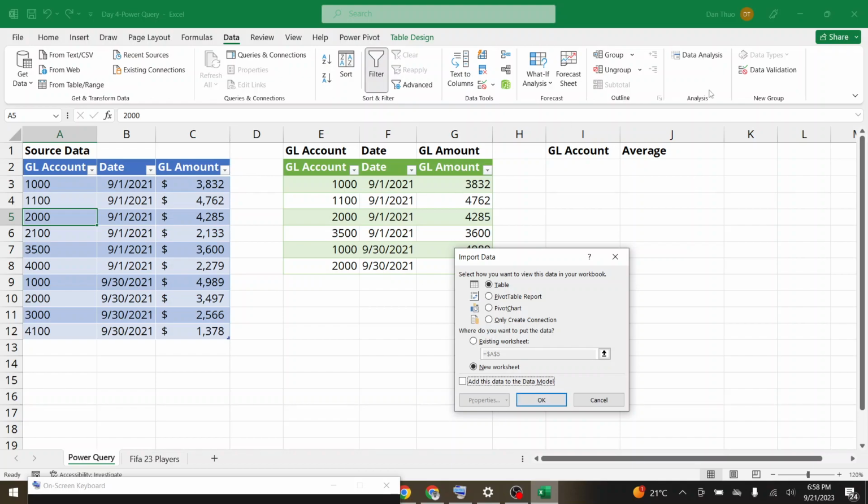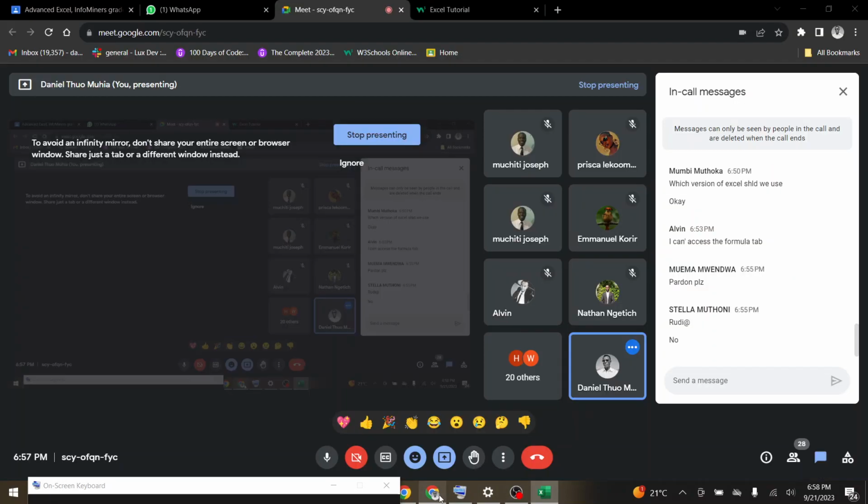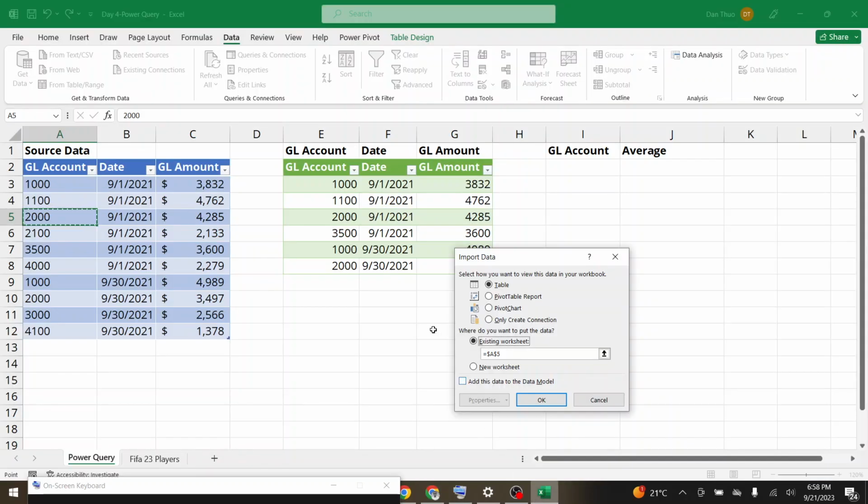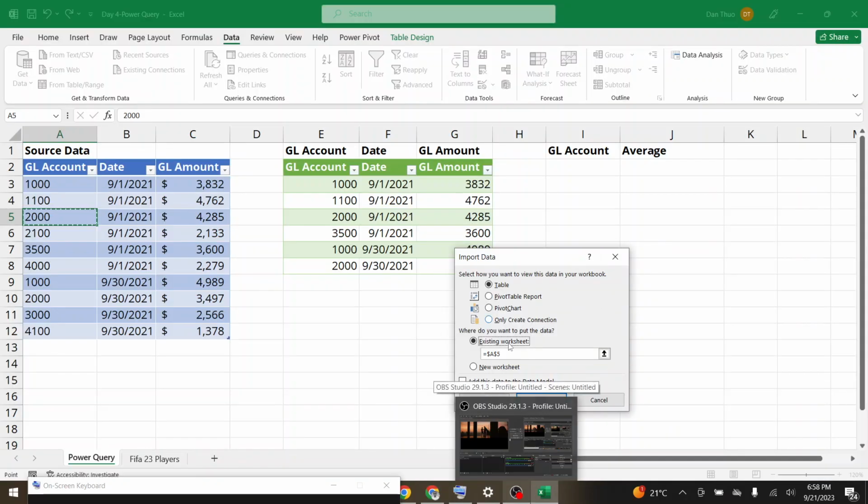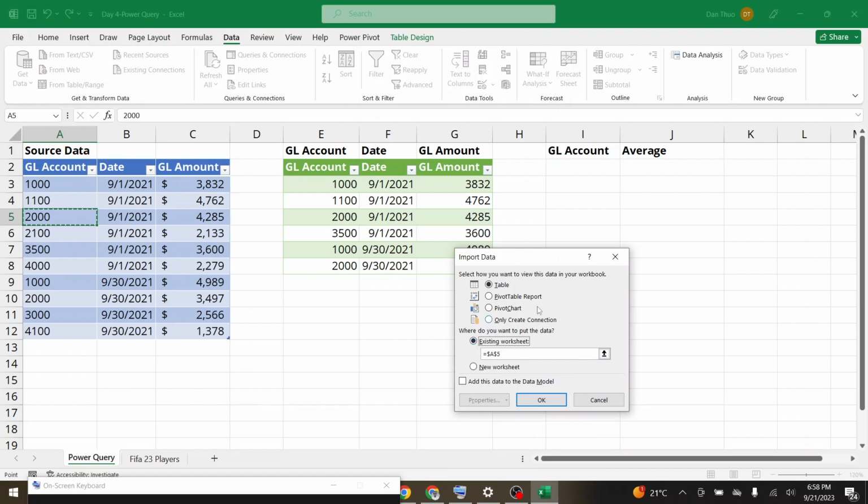And there's a dialog box that comes up. So select how you want to view this data in your workbook. We want to view this data as a table. So click on table. The next question is, where do you want to put this data? We want to put it in our existing worksheet. So click on that. So Stella, are you following? So the next step is to choose where we want to load our data.